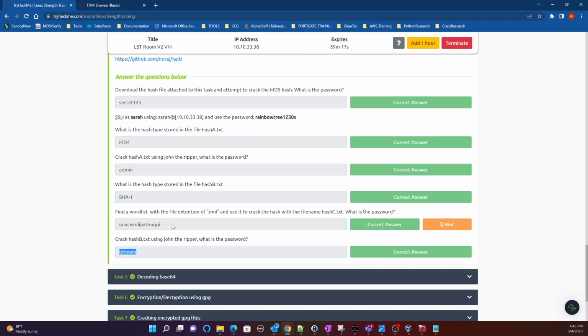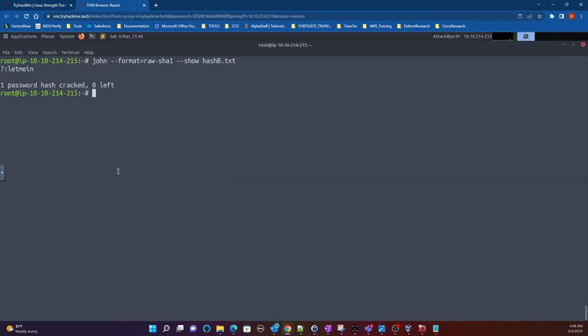And question number 6, the final one, is to find a word list with the file extension of .mnf. So that's the word list that we're going to be using this time, not the rocku.txt file. We're going to use that to crack the hash with the file name of hashc.txt. So again, we're going to SSH over there to Sarah.